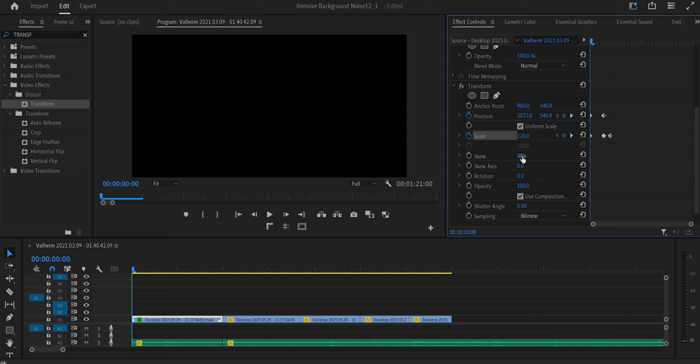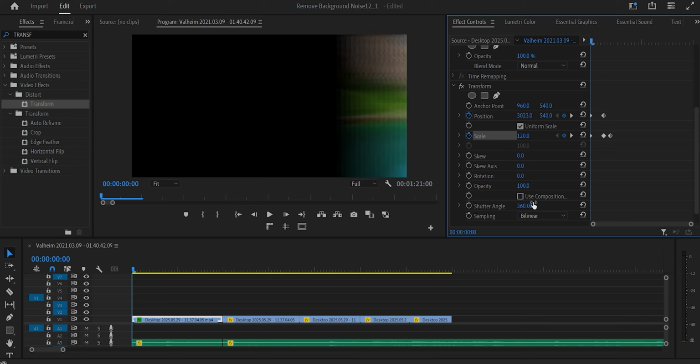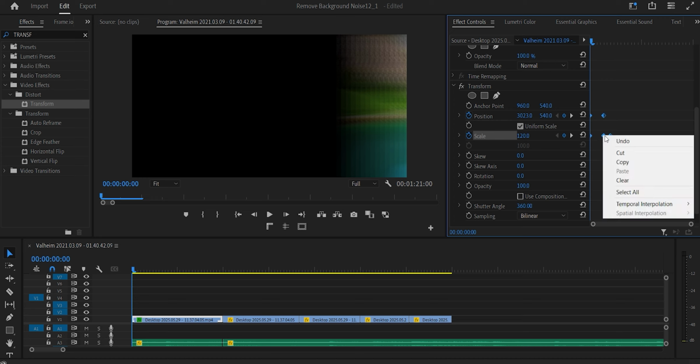Now we are going to add some motion blur. To do that, just uncheck the use compositions shutter angle. Change the shutter angle to 360. And the last thing that you need to do is to smooth the animation. Just select all keyframes, right click of the mouse, temporal interpolation, Bezier.